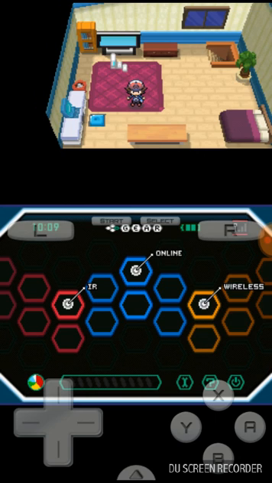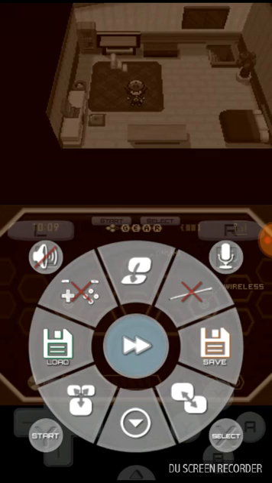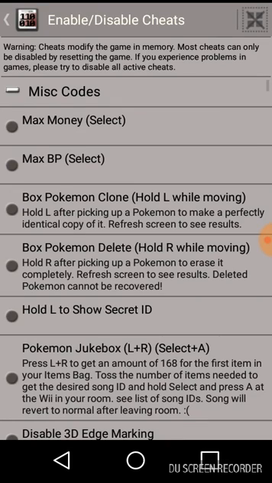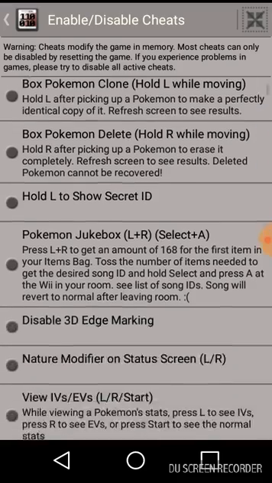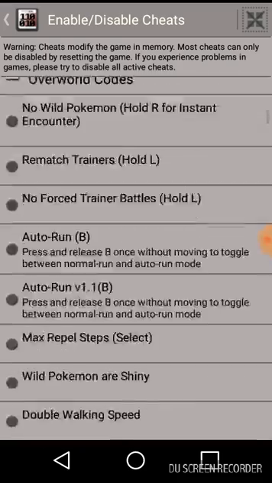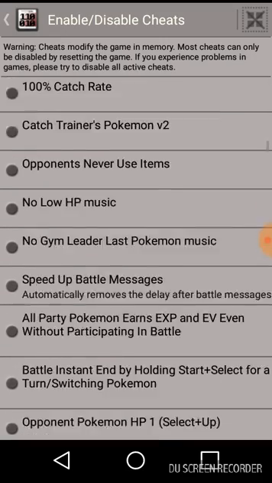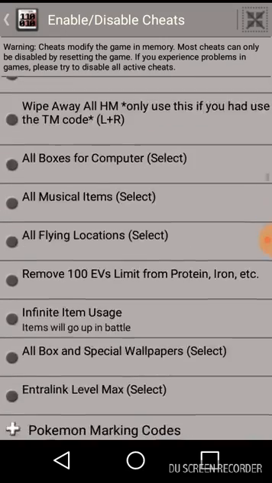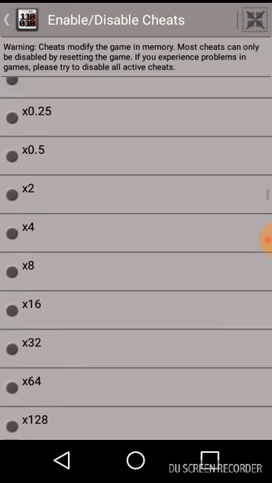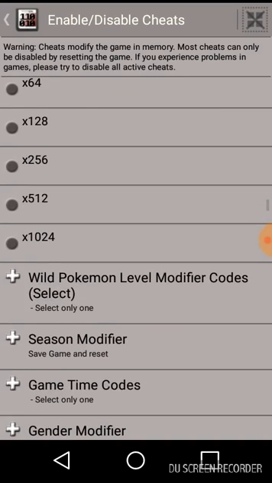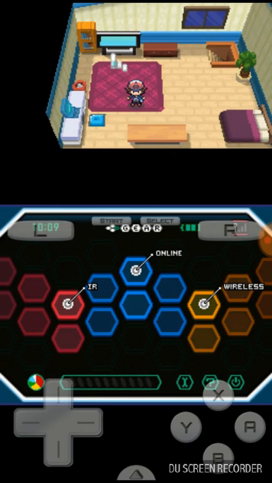Let me just show you my Black and White version. So here are the cheats and everything, max money and stuff, and 100% catch rate and infinite health and stuff. You could get experience multipliers, which level up your Pokemon real fast.